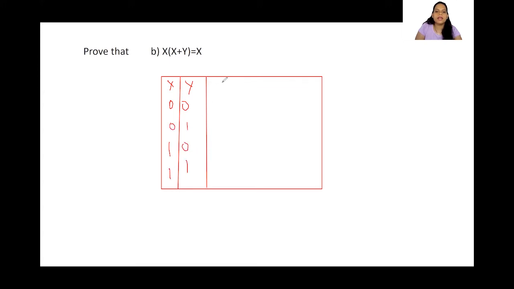First we need x plus y, right? So how do we get this x plus y? We need to do an OR operation between x and y. Let's go ahead and do that. So 0, 0 we will get 0; 0, 1 we will get 1; 1, 0 we will get 1; 1, 1 we will get 1. So we have x plus y.